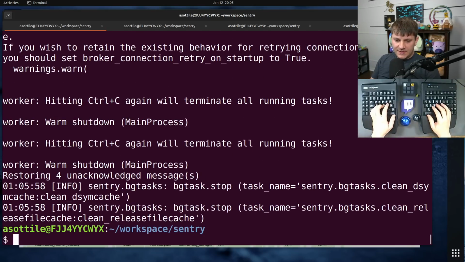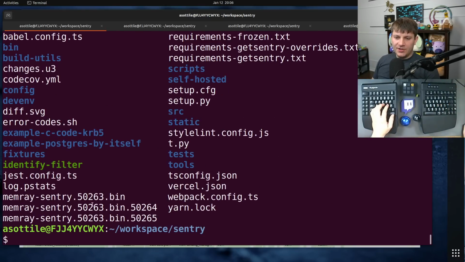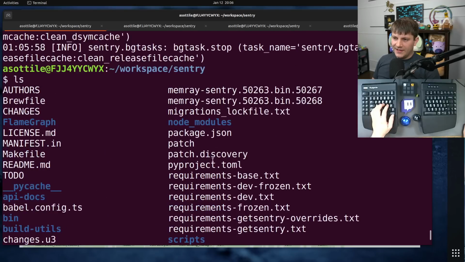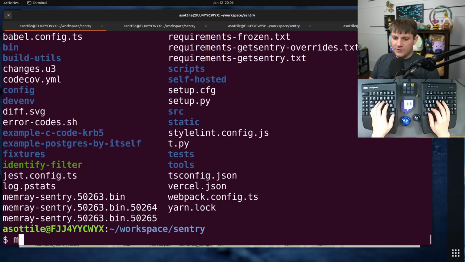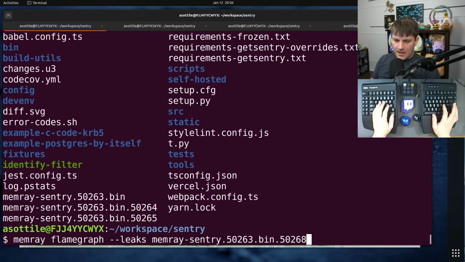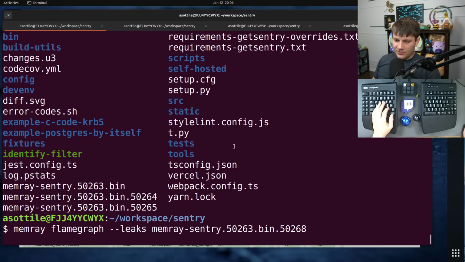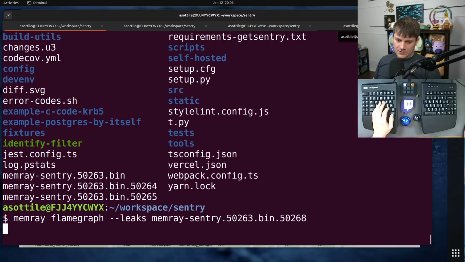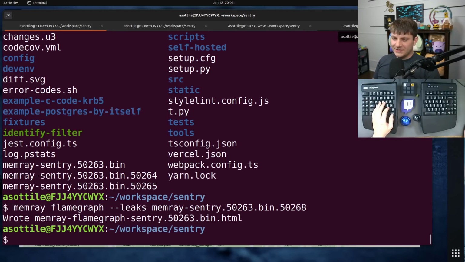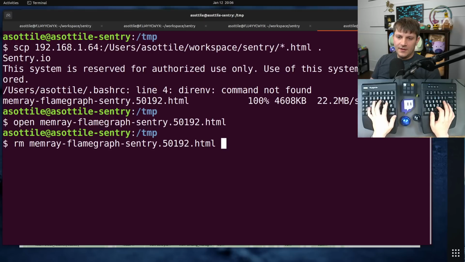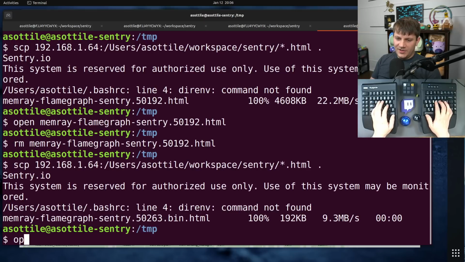And so if we look here, we should get a bunch of memray, sentry, blah, blah, blah. And the one we're particularly looking for, I happen to know, is the largest PID that we get here, which is this one here. And so we're going to do memray flame graph leaks on this guy. And that will generate a new flame graph. Takes a little bit, but it's going through a whole bunch of data, so it doesn't surprise me. Let's download that and open it again.